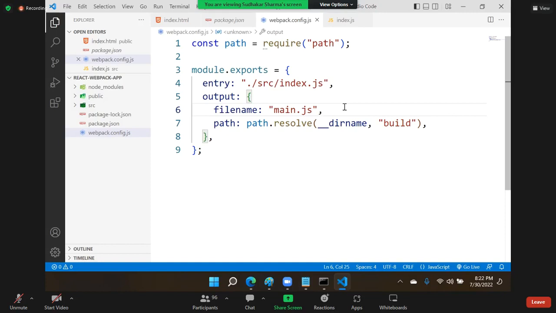And which folder will it go to? dirname is nothing but the root directory. The root directory is the React Webpack app. In that, it will create a folder called build. Actually, path.resolve is a Node.js command used to configure the path for files on the server side. Here it is not the real server side; this is actually your local server. You are configuring that.